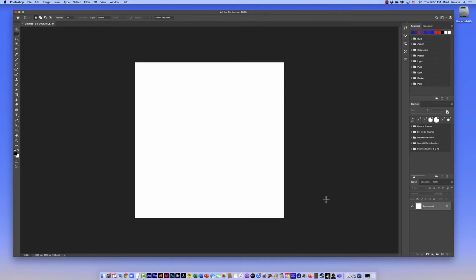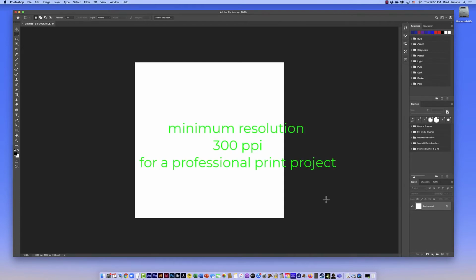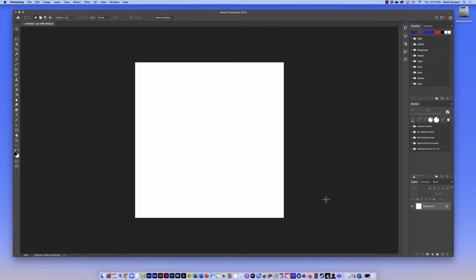If you were working on a serious illustration that might go to print, I would definitely work with a minimum of 300 pixels per inch. The higher the resolution, the crisper and more detailed your image will be for the set dimensions.